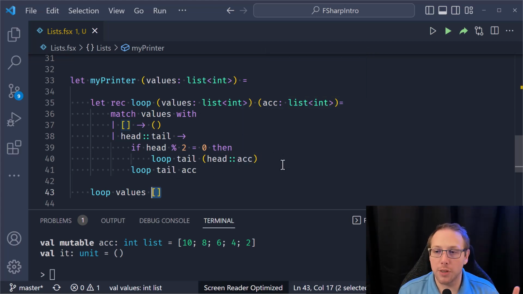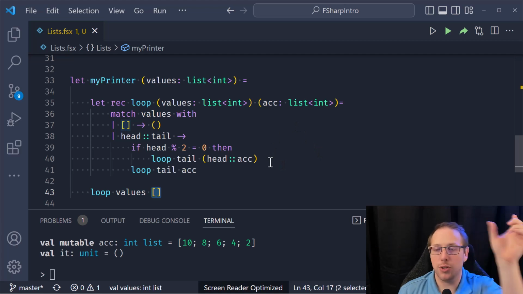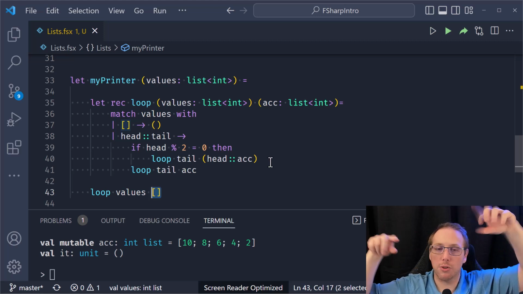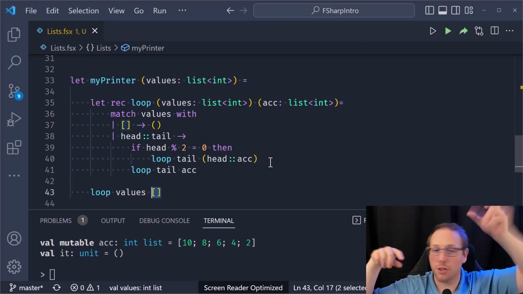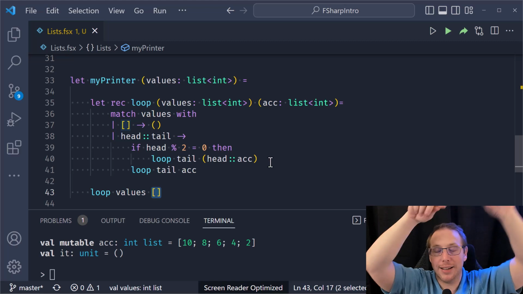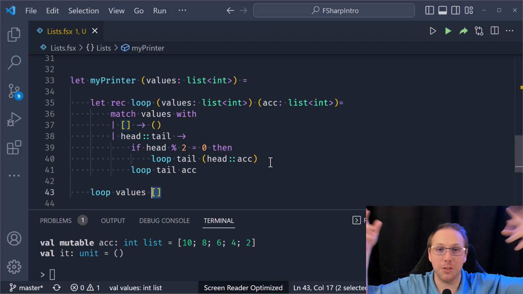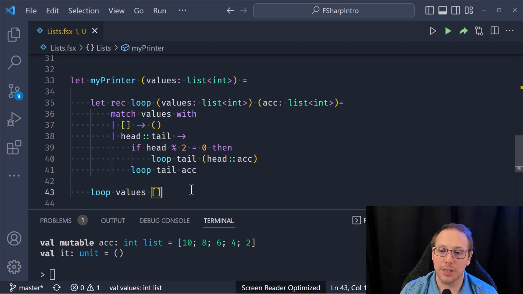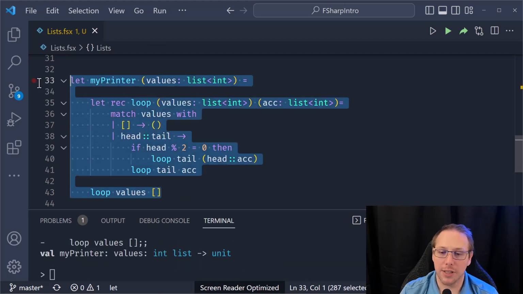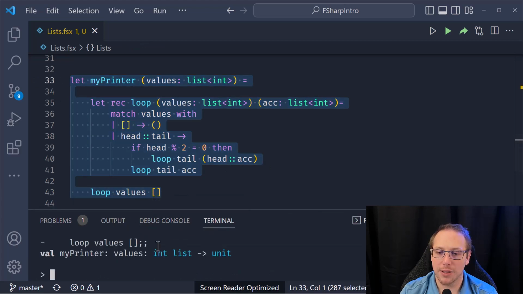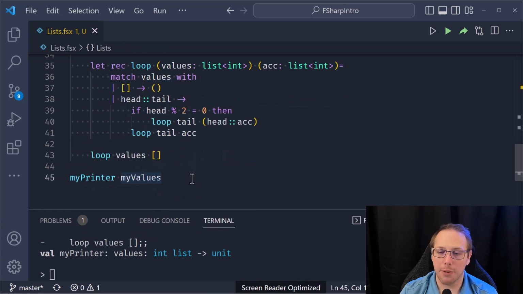The accumulator list is just having things added onto it, so the pre-existing list is not changing as you're processing through this. You're just prepending new elements and creating a new list. That new list's head element points to the previous list, and that's the beauty of linked lists and how they process this data. So now if I say, hey, my printer, I created it, and now I want to, oh, come back here. Terminal. Cool. I want to call it with my values. What am I going to get out?